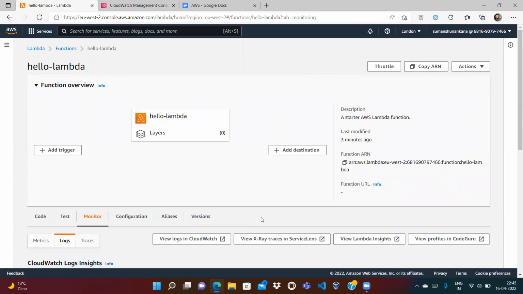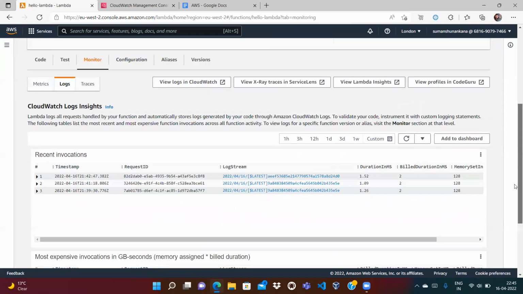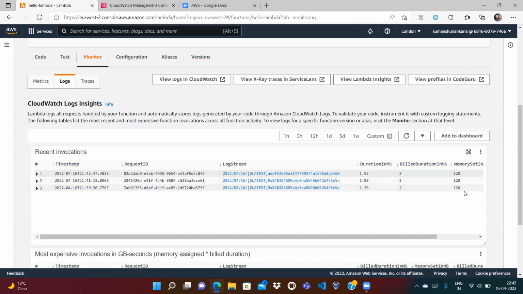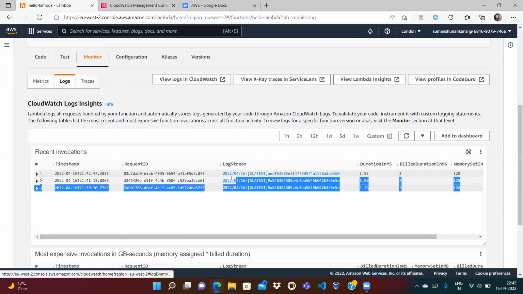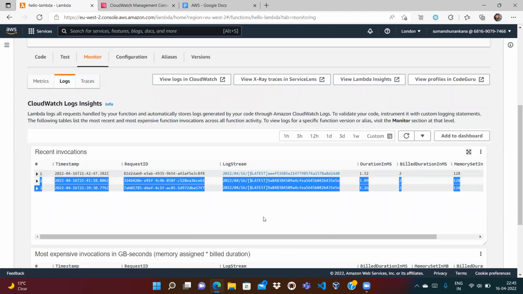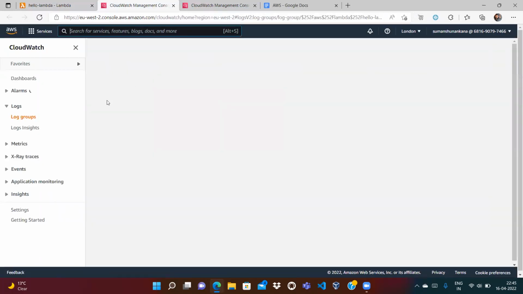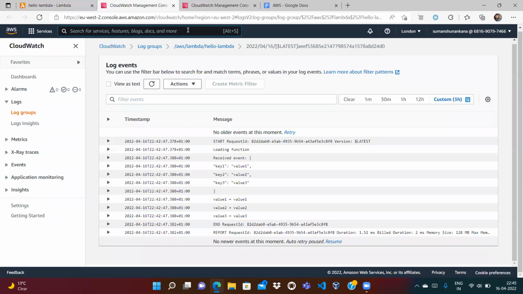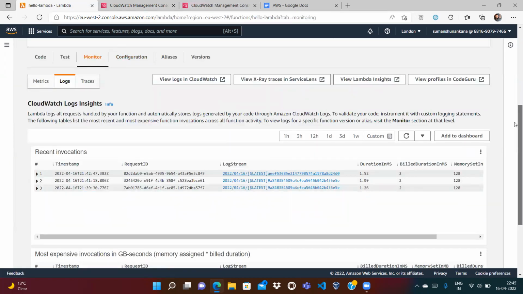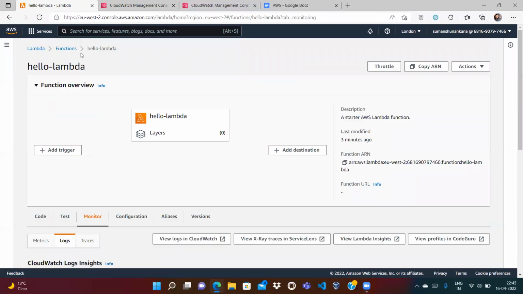If you go to the logs, under the logs we can see the log groups as well. When I run my function, it writes the log into the same log stream. Then I did some changes and redeployed, and it created the new log stream. When I click on this log stream, it opens me into the CloudWatch. So you can go directly from here, or otherwise you can navigate manually by searching the CloudWatch service. Okay, so let's see a few more options.